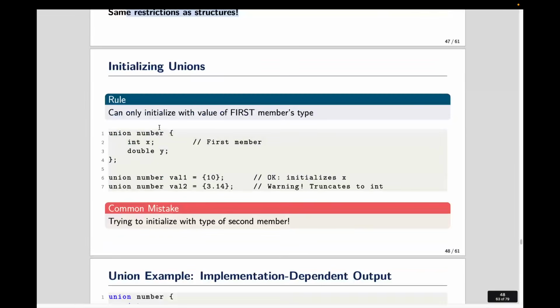Whenever you are defining or initializing a union, you can have union number vol1. Vol1 is the name of that union, which is initialized with 10. So this initializes x, because x is the first member. But then you have vol2 with 3.14. This will give a warning, it truncates to int, because the first member is an int, x. So this 3.14 will go to the first member, but since it's an integer, the .14 will be gone, and 3 will be assigned to the first member. So that will be 3.